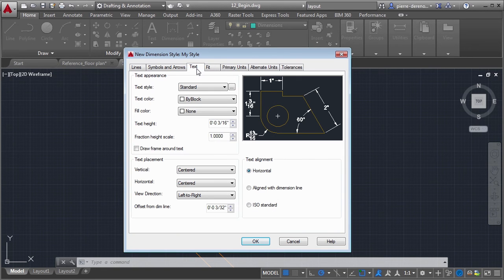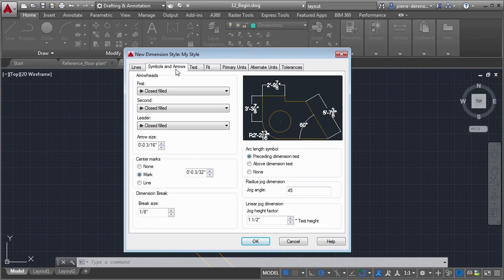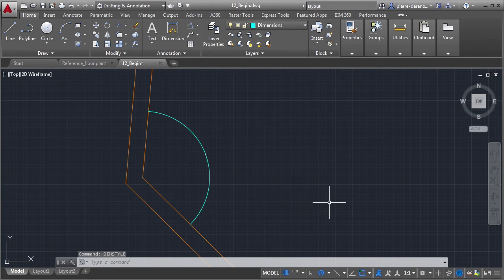So let's left click on the text tab, and a few little spots down here, we're going to go ahead and adjust this text height to be, we'll say, 6 inches. So I'm going to say 6 inches, and I'll hit enter. I'm also going to change my symbols and arrows. So just next to your tab, left click on your symbols and arrows. And just down here underneath our arrowheads, we're going to change this to 6 inches as well. So I'm going to say OK. I'm going to close out.